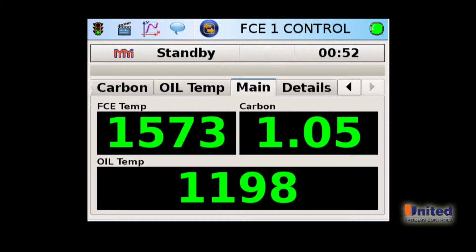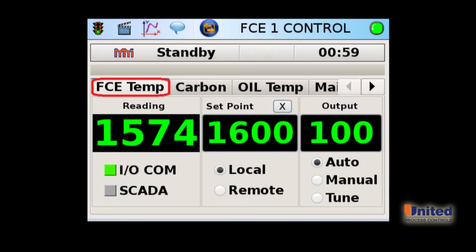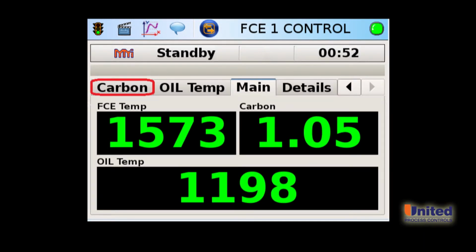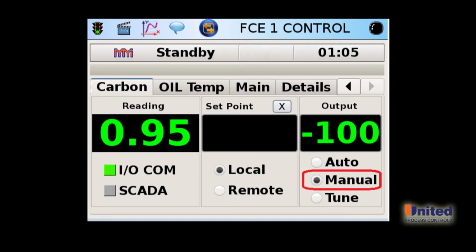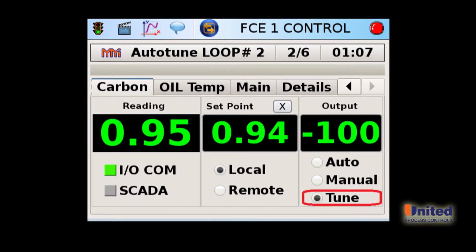In the main screen, you have all of the control loops configured on the instrument displayed with their current process values. But you can select each individual loop on this lower bar here to show the actual reading, set point, and output values of the particular loop. On this page, you can also change it into manual mode to control the output manually, or you can start the tune process or tuning process for that particular loop.